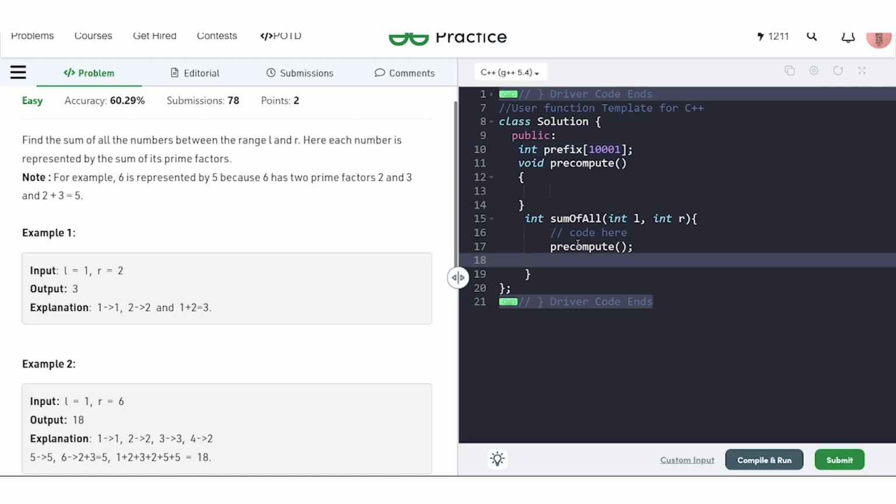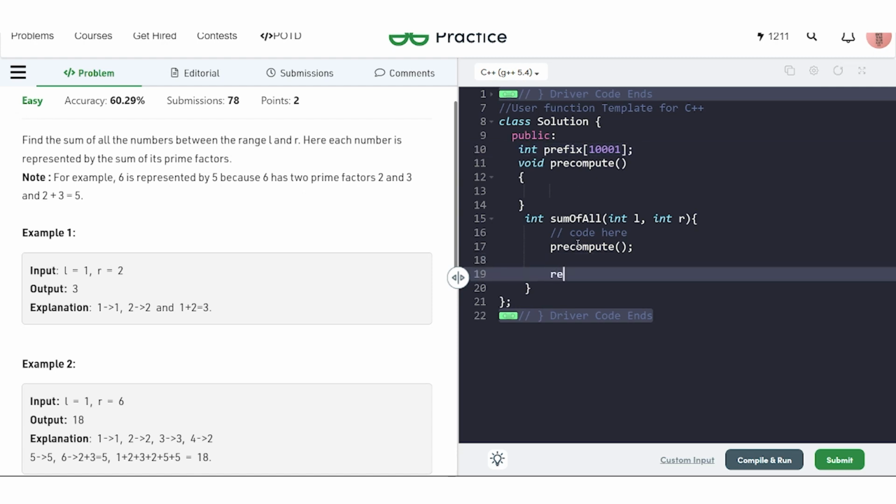So after this, let's say we have pre-calculated the result. In that case, what we will do in the end is we can simply return the prefix of R minus prefix of L. That is what we usually do. Let's suppose that the prefix sum array is already calculating the sum. So we'll return nothing but prefix of R minus prefix of L minus 1. In this part, what should we do?